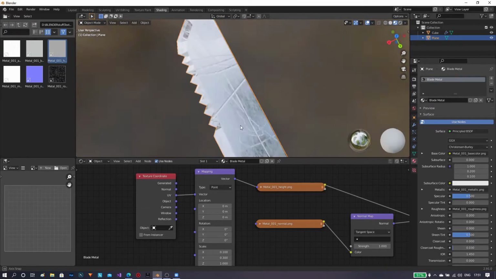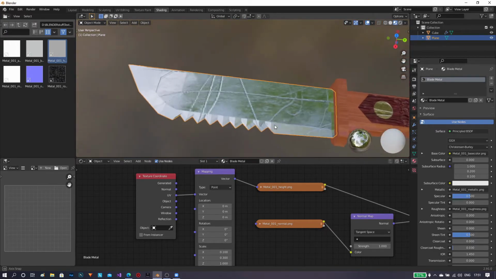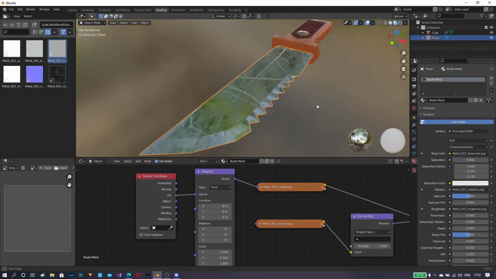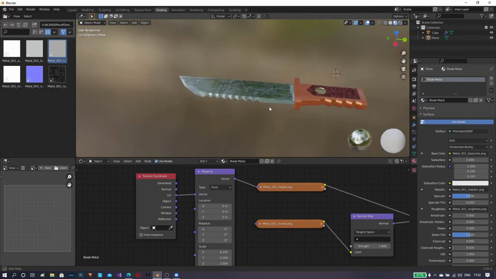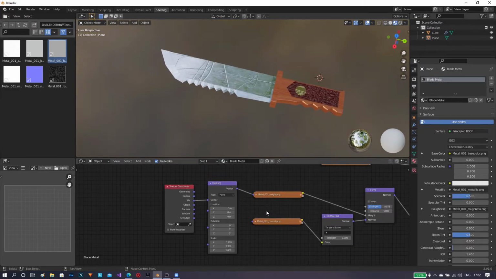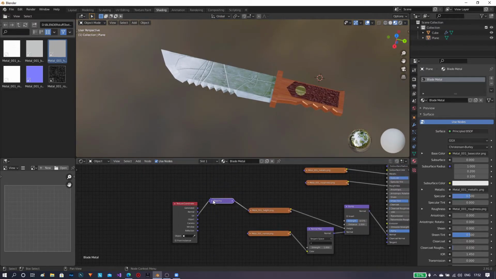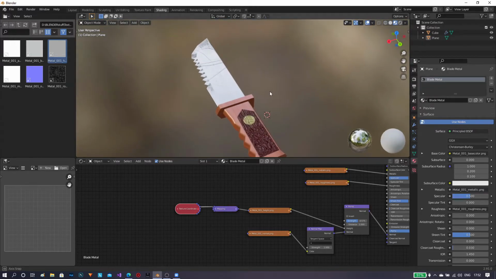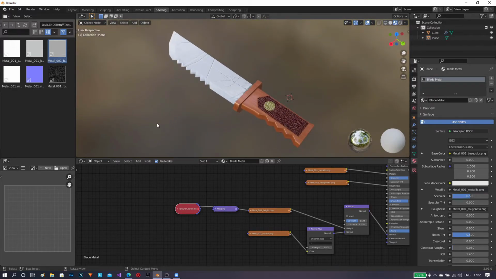How about that? Just, how about that? That looks a lot nicer. So you can do that. I just did that to my height so that all these scratches look big. And we are done.